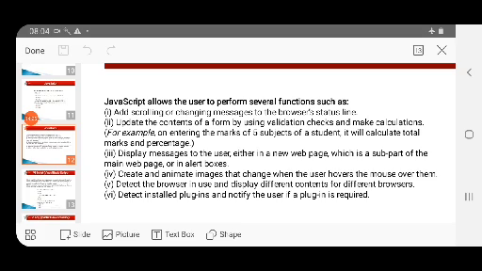then display the messages to the user either in a new web page or which is a subpart of the main web page, then creates animate images that change when the user hovers the mouse over them, detect browser in use and display different contents for different browsers, detect installed plugins and notify the user if a plugin is required. So these are the different functions of the JavaScript language.